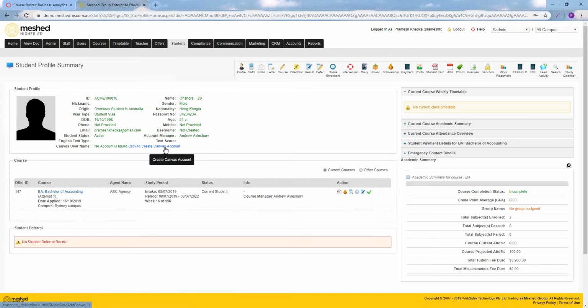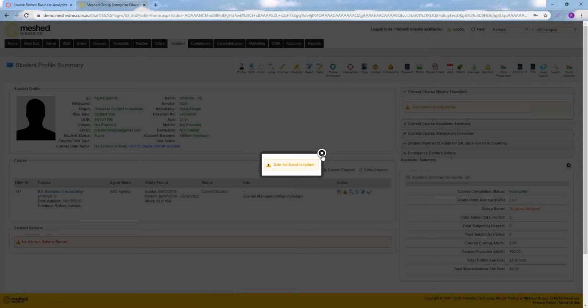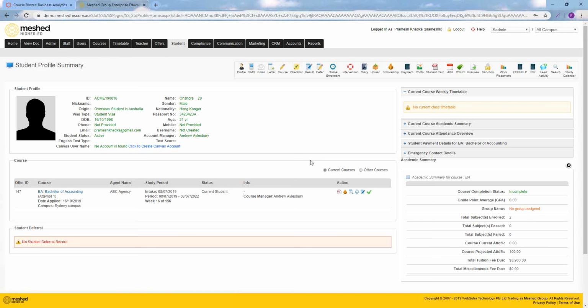So you can either click that in the search section, or you can click in here. So it will check if the user has been created or not. So that's the first requirement: the Mesh user must exist.